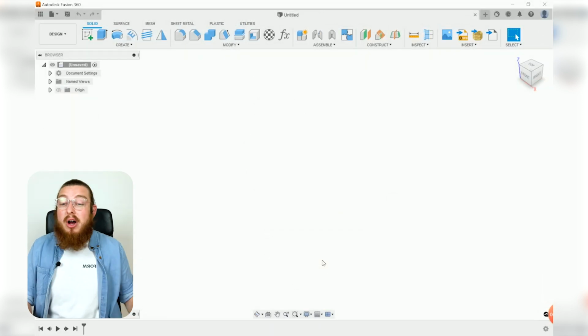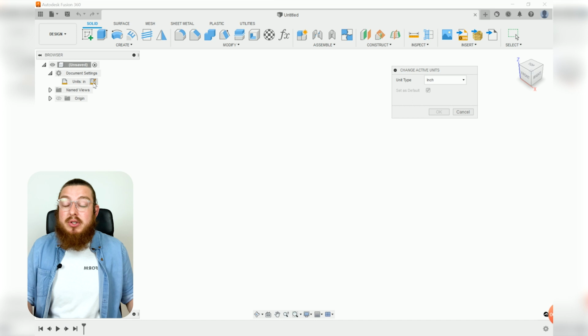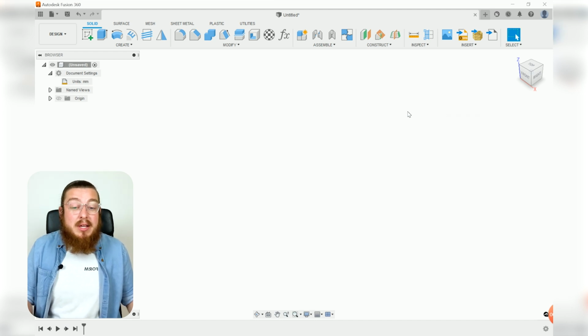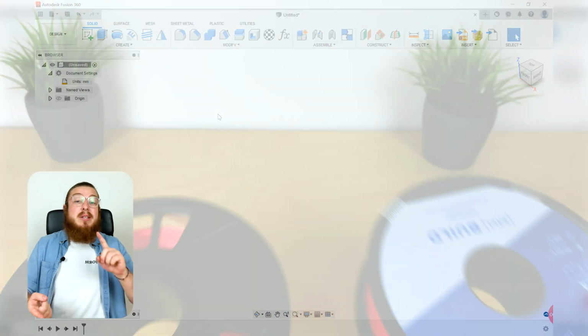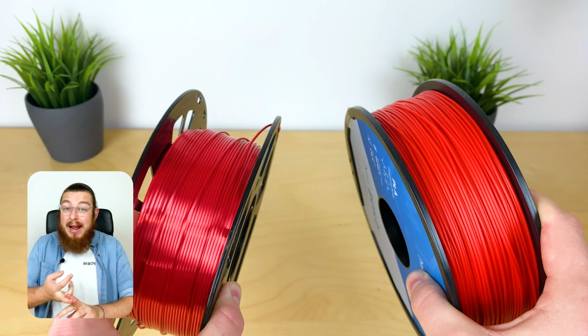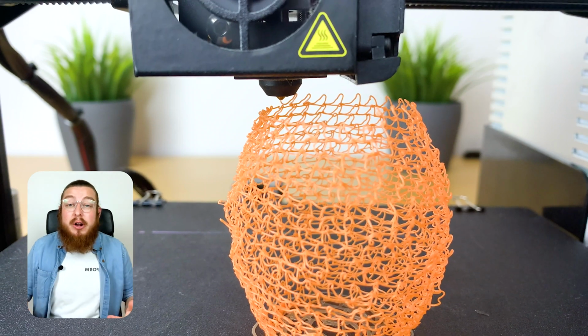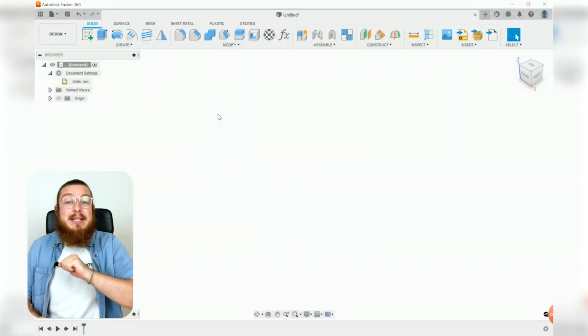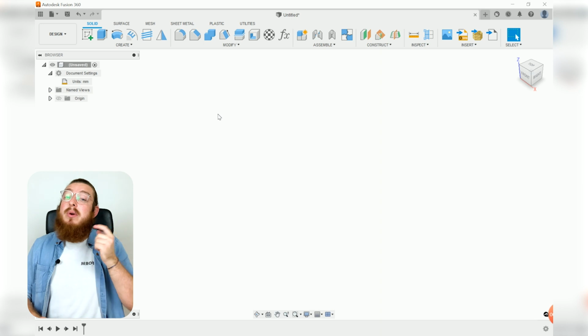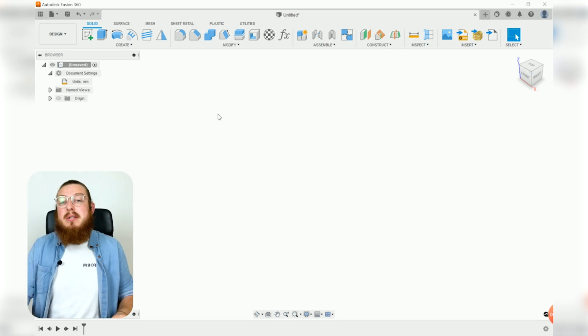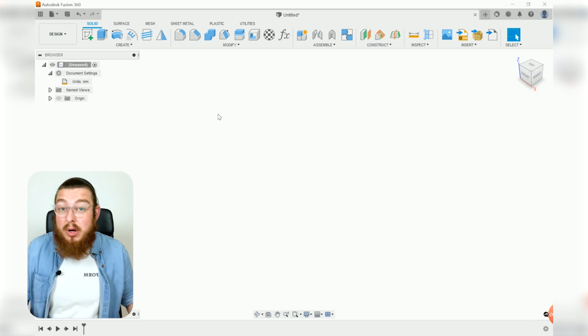We're going to be starting off by changing our document settings from inches to millimeters. Everything in 3D printing is in metric. So everything is millimeters, kilograms, millimeters per second, Celsius, it goes on and on. So we may as well design this in a way that deals with metric units a little bit easier, and you'll find things line up and all the numbers are a little bit easier to work with as well.